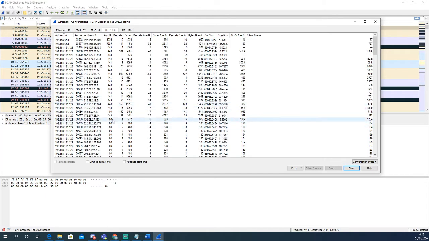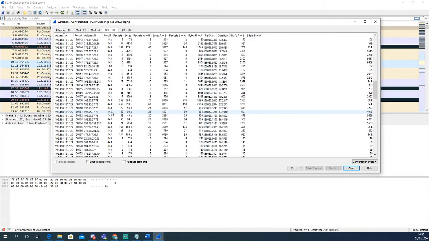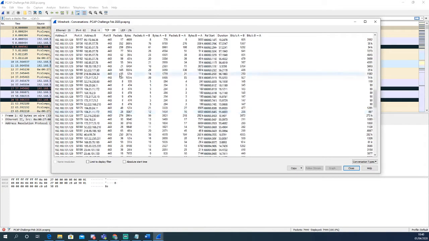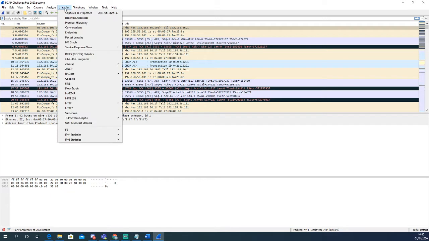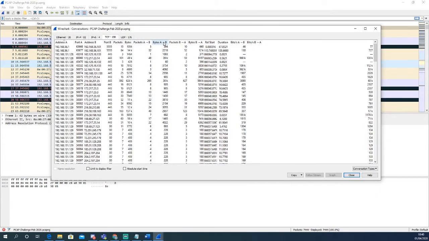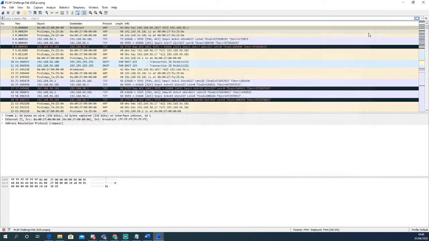And you can see we've got 443 for secure ports, we've got port 80 for the internet. But the answer is 198. So TCP conversations was 198. So again, this was just to get us used to using the statistics tab and conversations, and it's just a little way of getting us to navigate around.